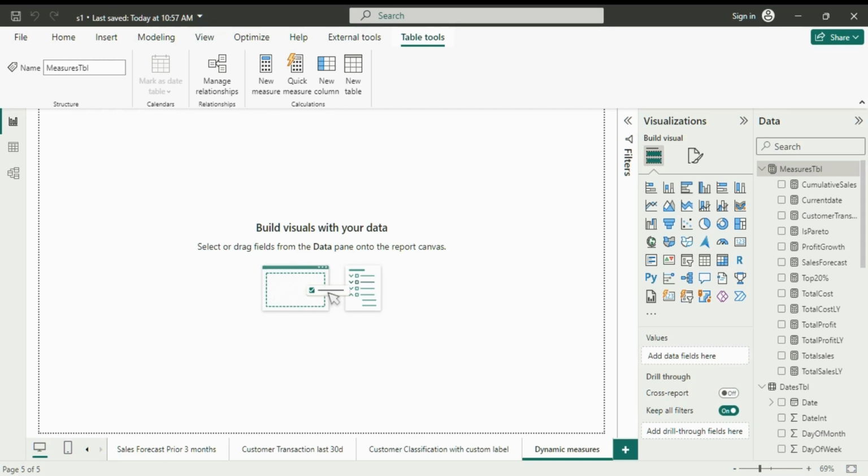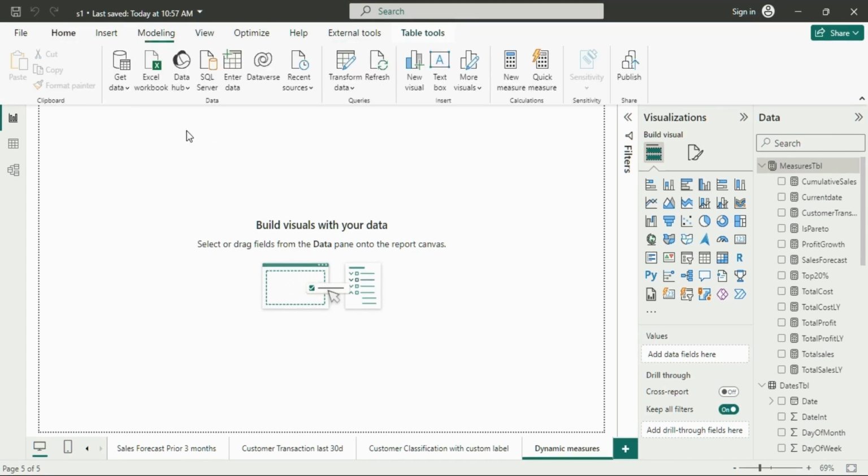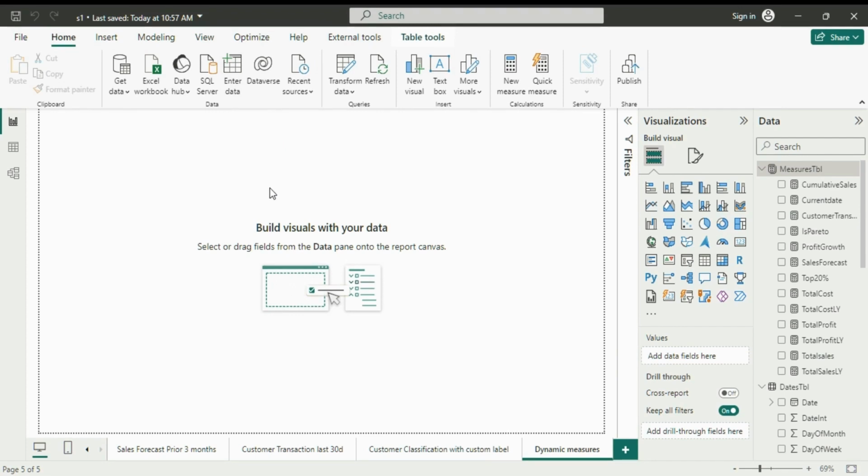But as an example here, we'll use our base measure as total sales. Then I would like to compare this with the other measures. Let's say total profit, total cost, and total cost last year. Let's do that. Let's go under the Home tab, to Enter Data. We need to create a helper data table.